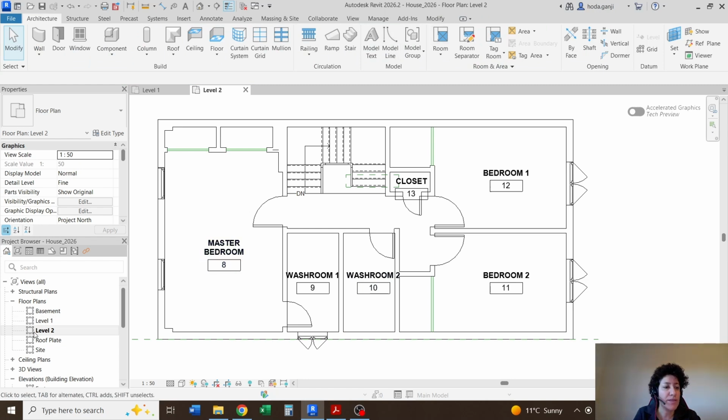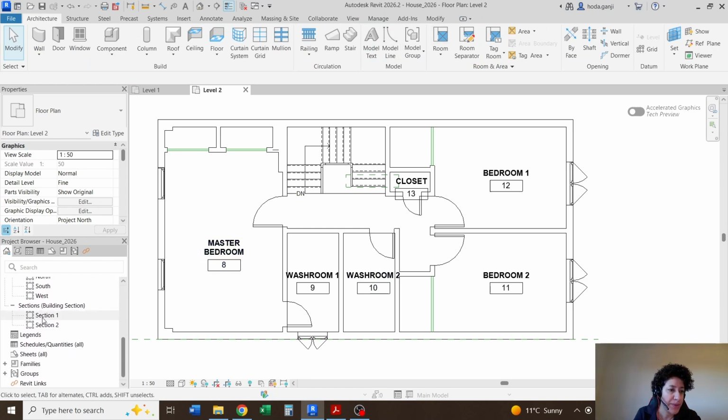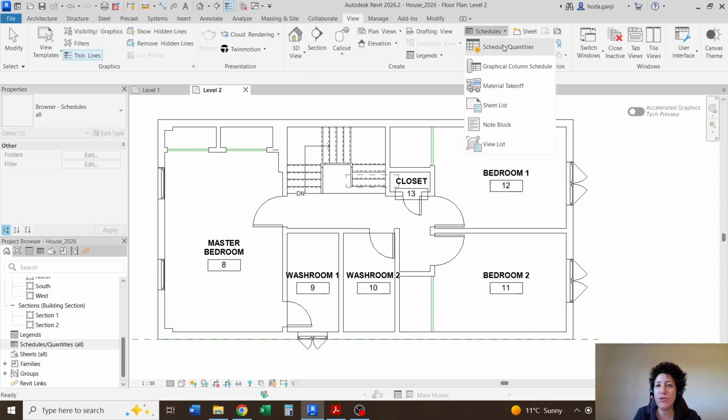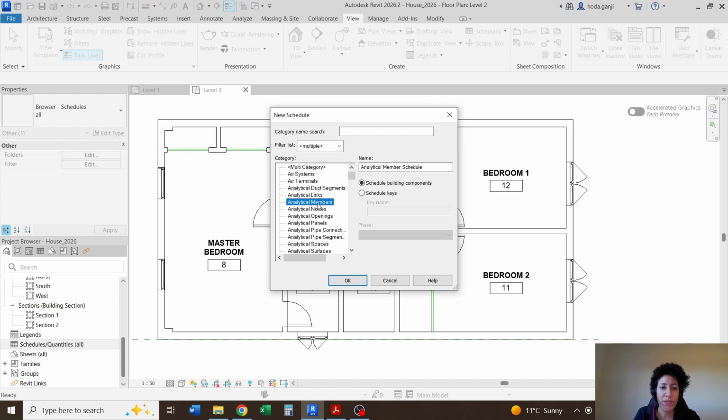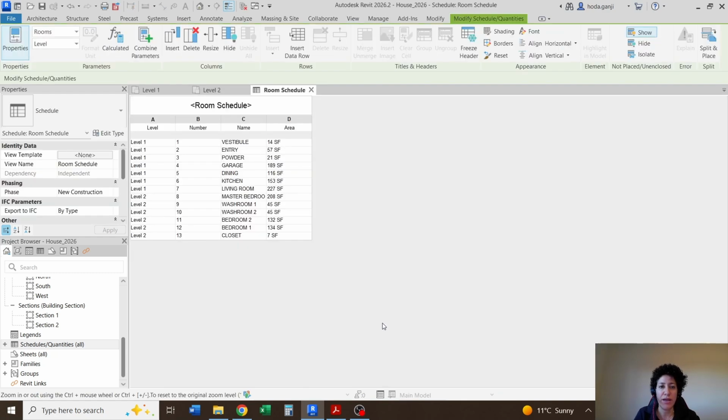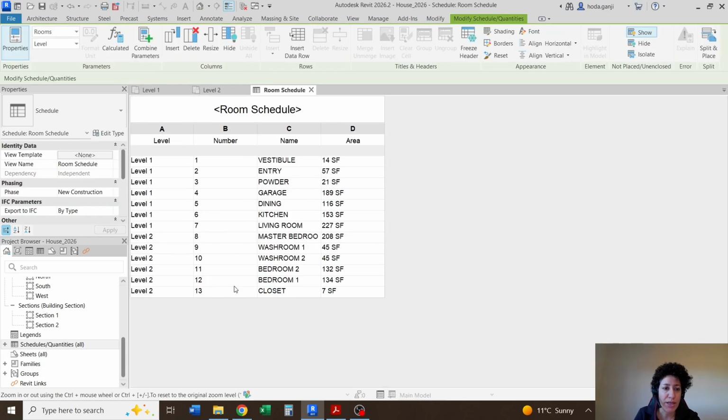I'm going to go with Schedule and Quantities. Maybe here, right click, New Schedule and Quantities from the project browser, or you can go to View, Schedule, Schedule and Quantities. Type the letter R so it jumps to the items starting with R, and I want to select the rooms for a room schedule, hit OK. Let's say I want to have the level, so I'm going to move the level to the right side, number, name, and area. Okay, I'm gonna hit Control plus, so it's gonna be a bit larger.